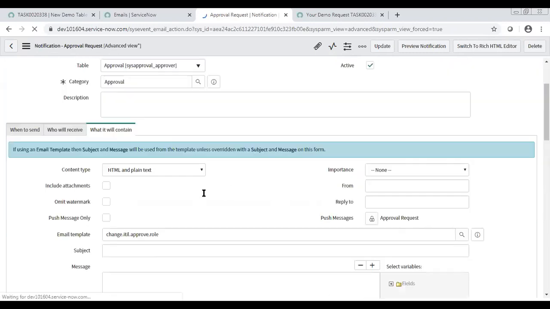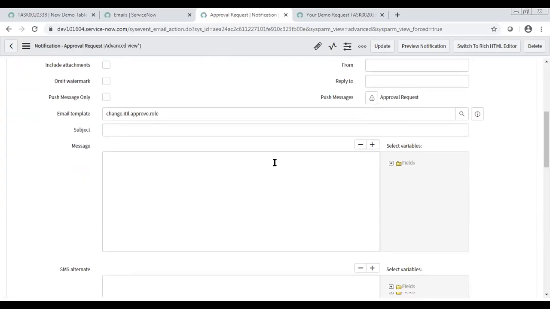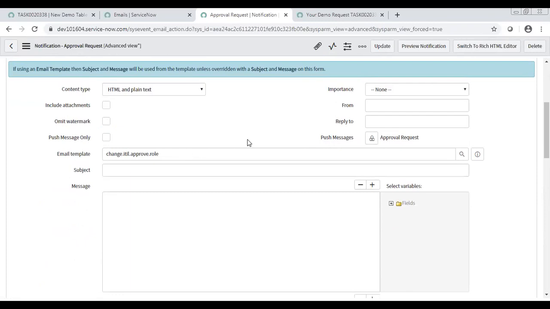And what is this email template? An email template is useful if you want to use similar content in multiple notifications. So instead of writing everything multiple times in the message, you just use the email template. That is what it is.